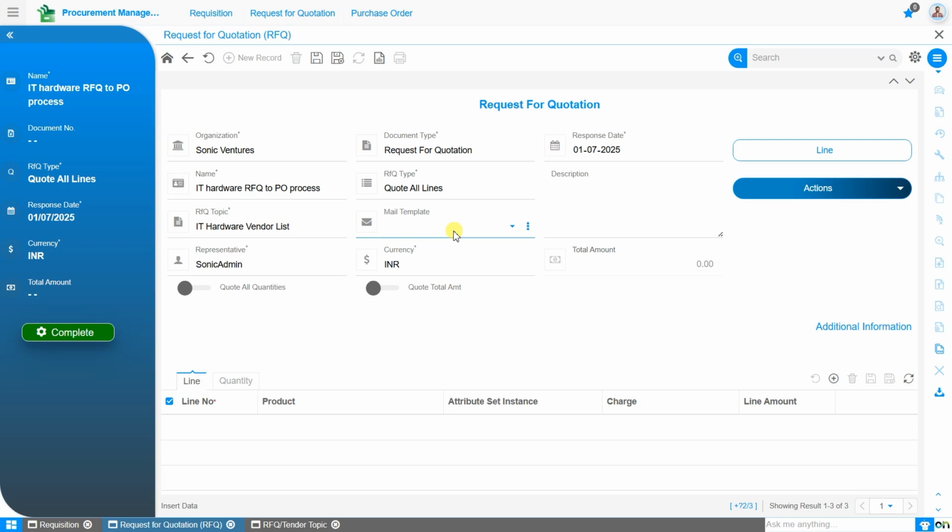For now, we'll proceed without selecting a new mail template here and continue with the one already configured in the topic. The representative field indicates the person responsible for creating the RFQ. Next, select the currency in which the transaction will be carried out. Once this basic information is entered, you can save the RFQ header. The function of the remaining fields on this screen has already been explained in detail in earlier sessions.